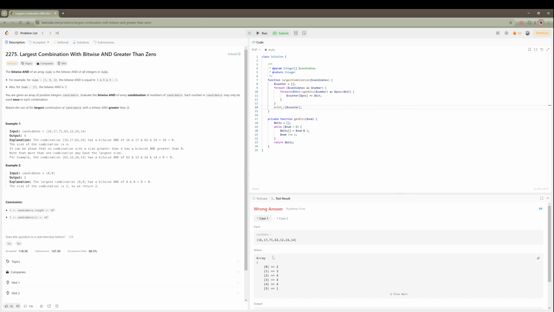Okay, what does it mean? It means that among these 7 numbers, 2 of them have the last bit set to 1. The last bit is actually the number of 1s, so it means there are 2 odd numbers, 71 and 17. And there are 3 numbers that have the second-to-last bit set. It is, I would say, 61, 14, and probably something else, which I cannot quickly tell you.